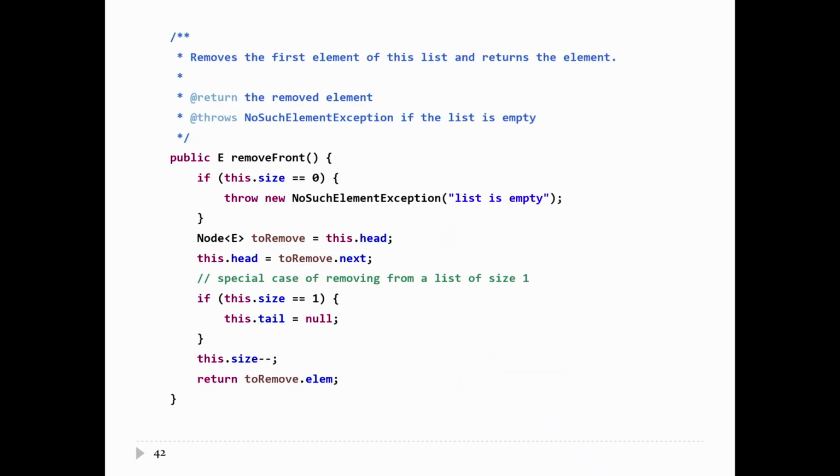Once again, where's the special case? Notice there is a special case, so we'll get to that in a second. I guess this is technically a special case: if this list is empty, you can't remove the front element. Otherwise, get the node to remove, so that's just this.head. Update this.head, so this.head is just this.head.next.